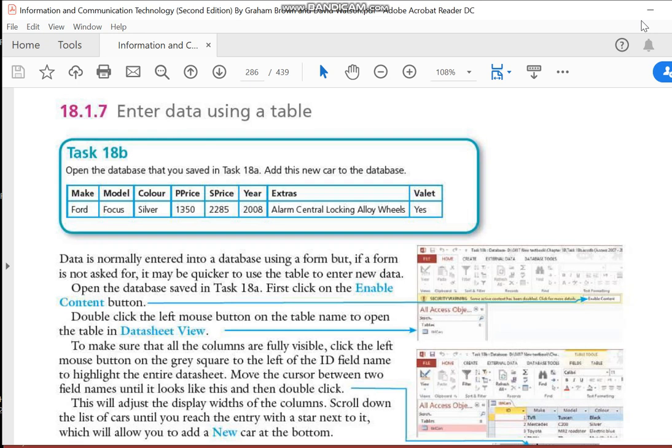Okay, so today we are going to continue with the next subtopic in the data manipulation topic, which is how to enter data using a table. Basically, in a database there are two ways for you to enter your data. One is by using a table, the one that I'm going to explain after this, and another one, later on you will also learn how to enter data using a form. But let's start with the first way first.